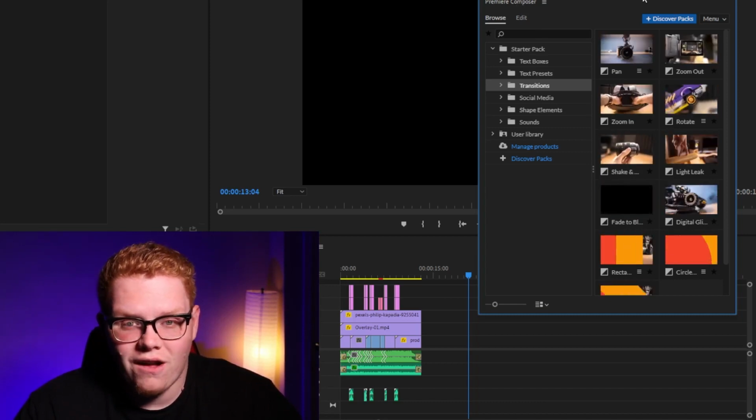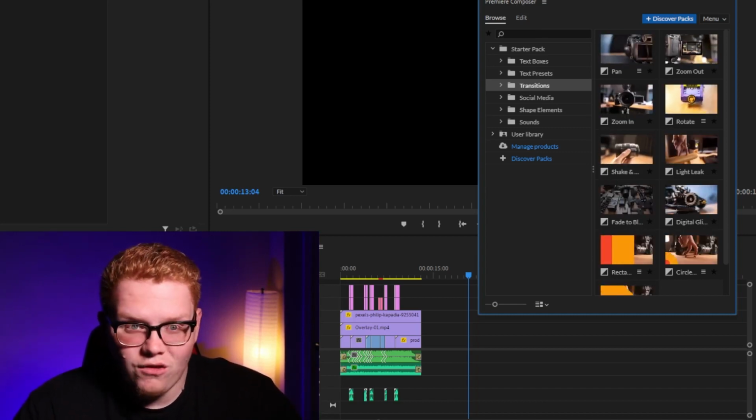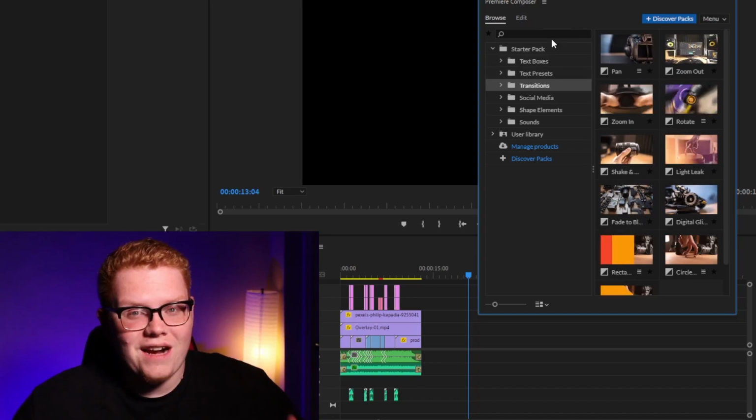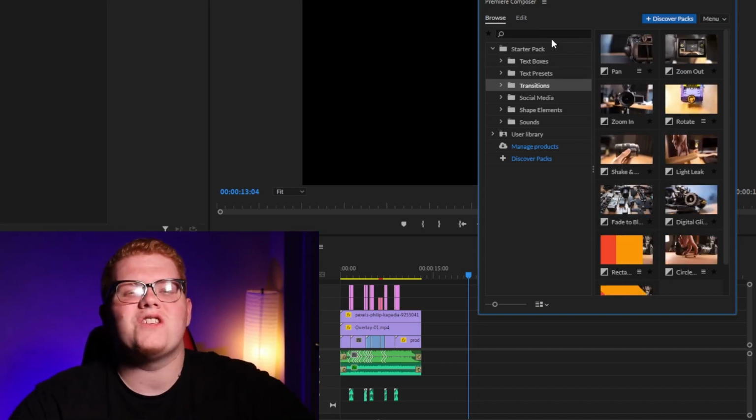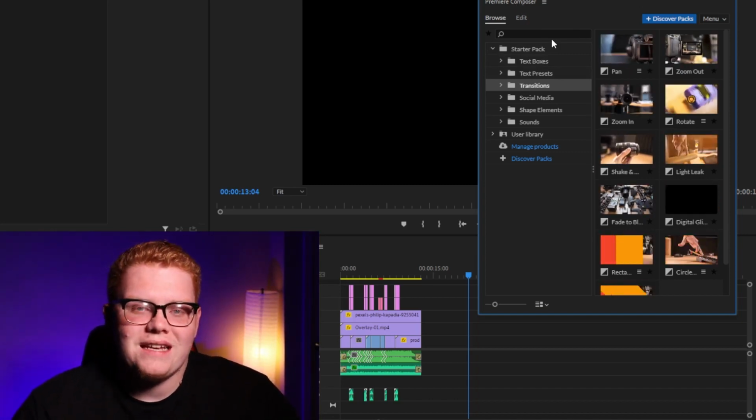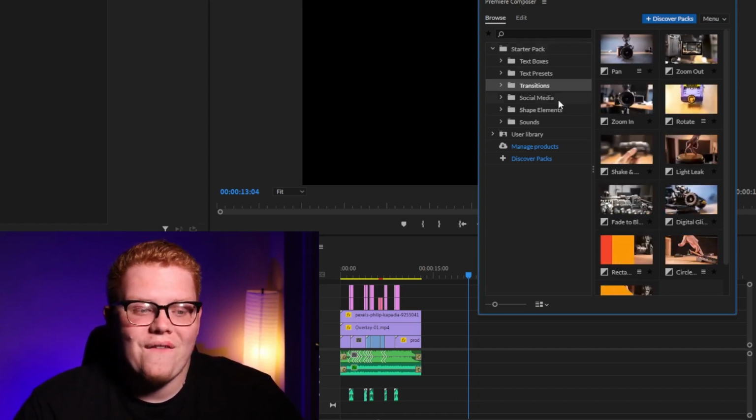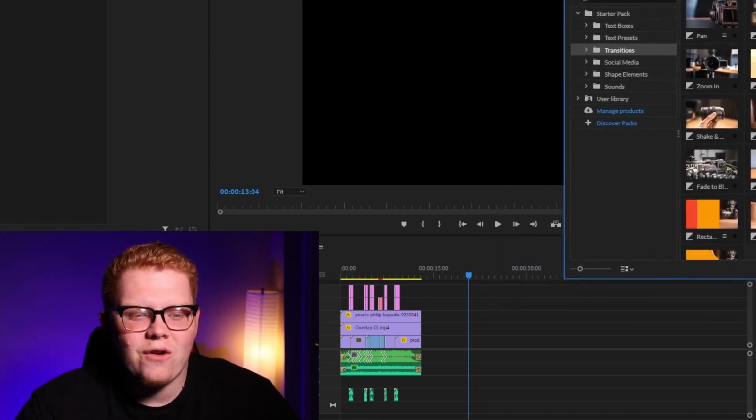So definitely get on there, check it out, and look at the subscription, because honestly, if you're an editor, especially a freelance editor, this is one of the best tools for you to use to help produce effective client work fast. And the transitions are literally simple to use.